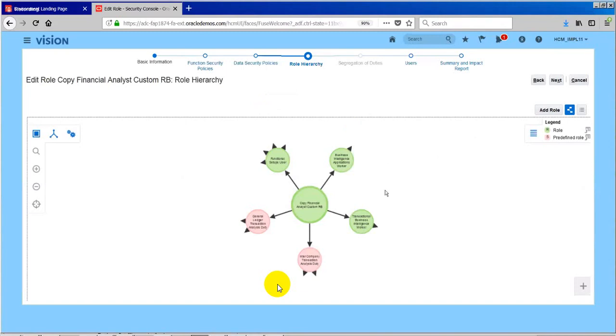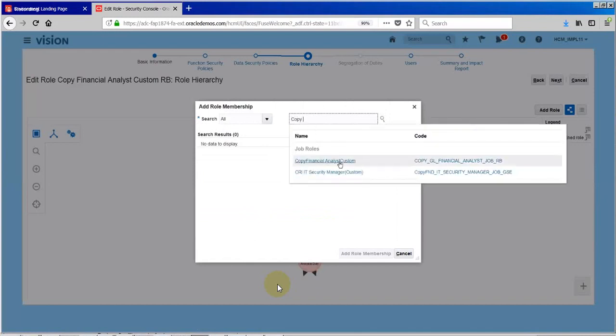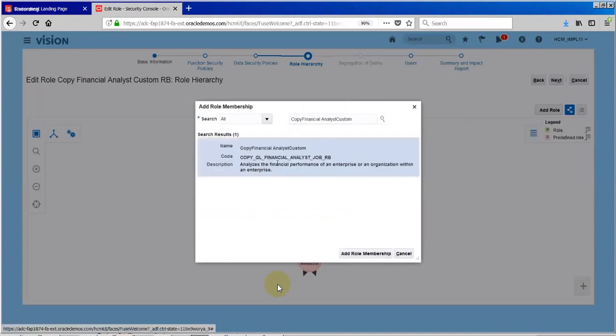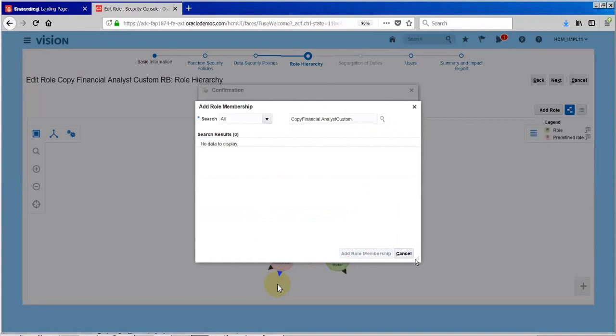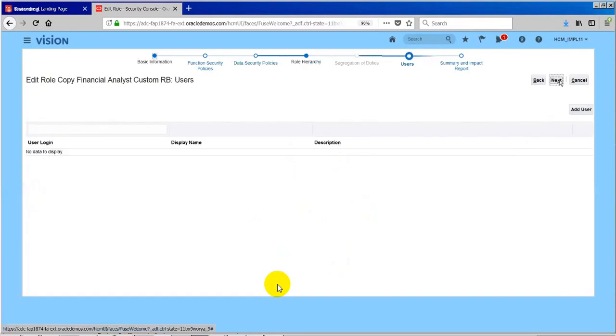So what next? In place of that, I want to add my new role. So add role and take copy. You have to take the copy financial analyst custom role, the one we created. Let's take it, add role membership. Okay, so it got added here. So in place of that one, I will add that one. Okay, so go next.